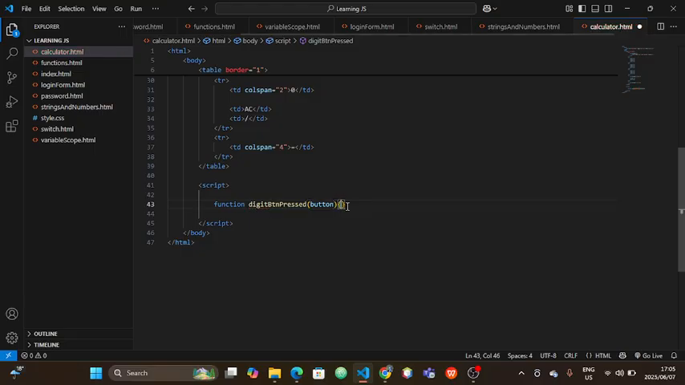And then put a curly bracket. Now notice the naming convention again. I'm using camel case, digitButtonPressed. The B is uppercase and the P is uppercase. When you're naming a function, you never start the function name with an uppercase letter. You always start the function and variable name with a lowercase letter.